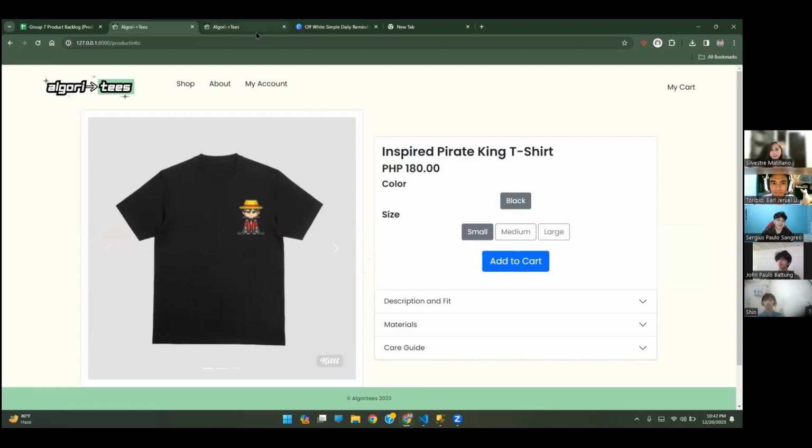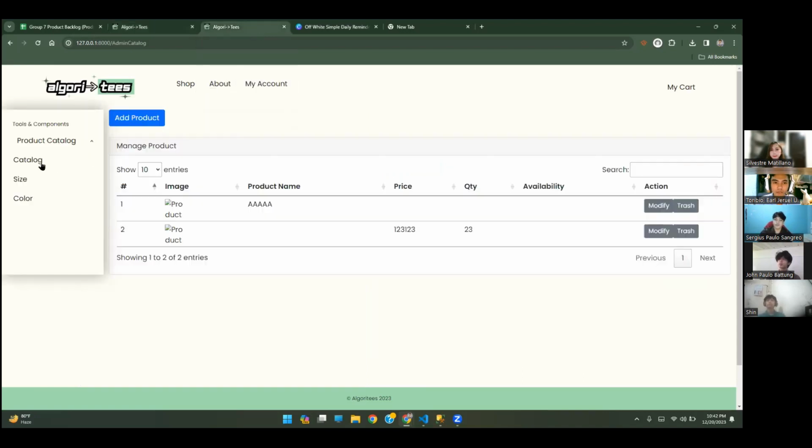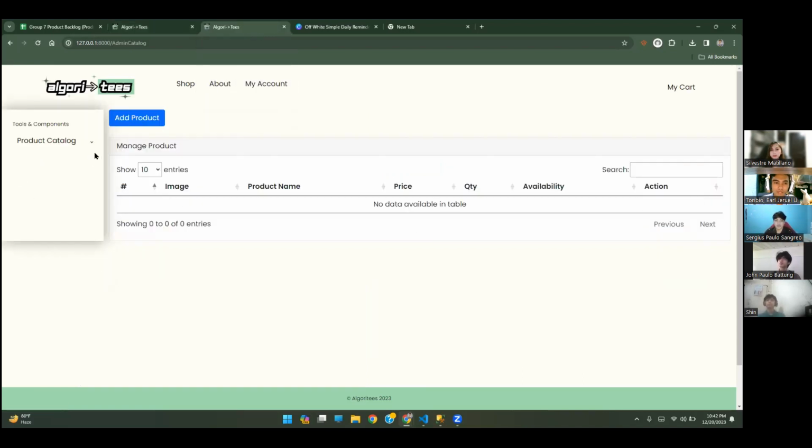Hello. So I will be discussing the admin UI for our part of the product catalog and inventory management, or more specifically, the front end of the inventory management UI. We have three components that the inventory manager utilizes, which are the catalog, size, and color. First off, we would start with the product catalog.